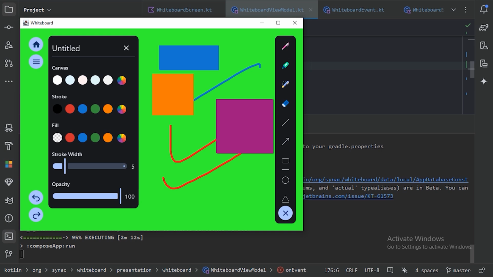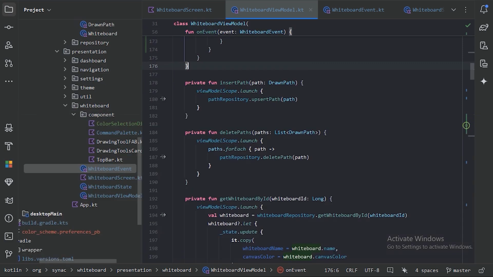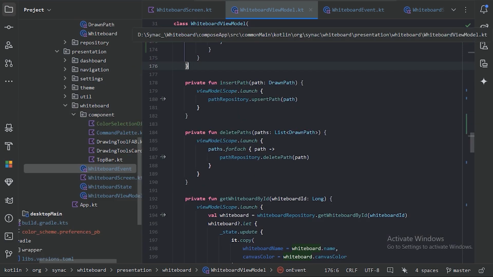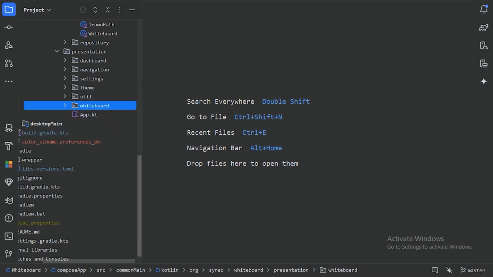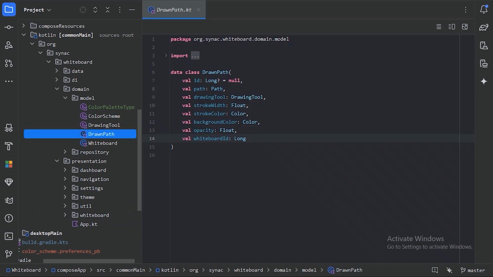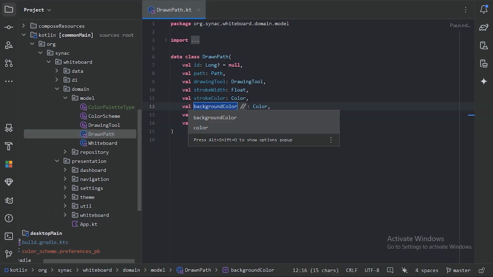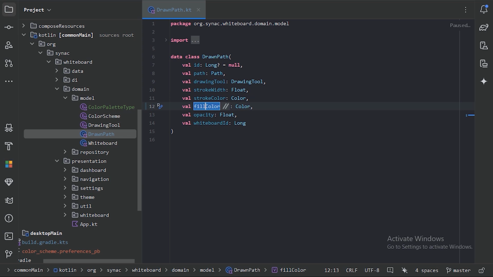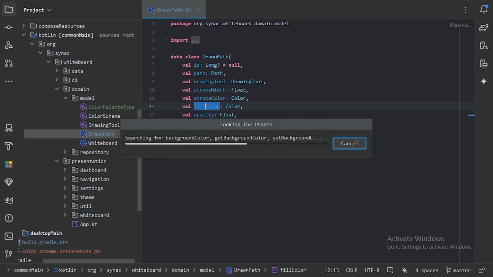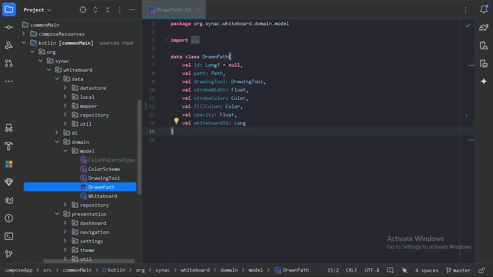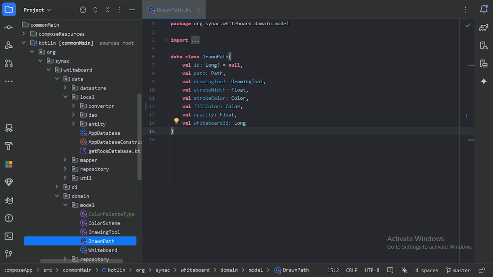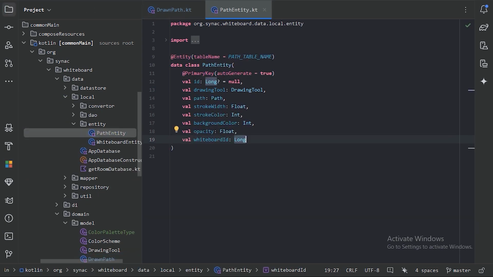And one last thing I need to update is, let's minimize this and this also. First close all these files and go to our domain package and model and this drawn path. And here instead of this background color, let's also rename this back to fill color. And also update this value to our room entity, this background color to fill color.